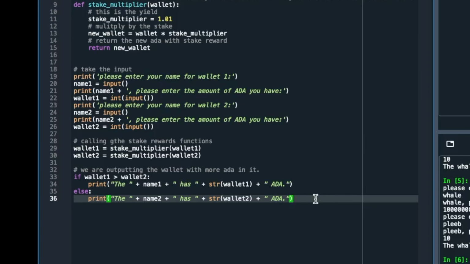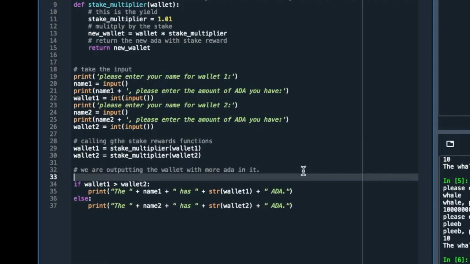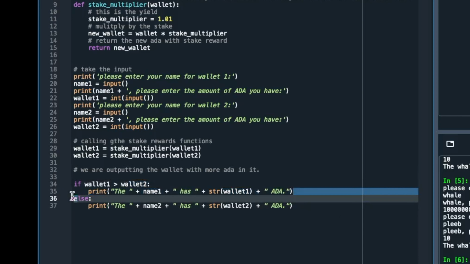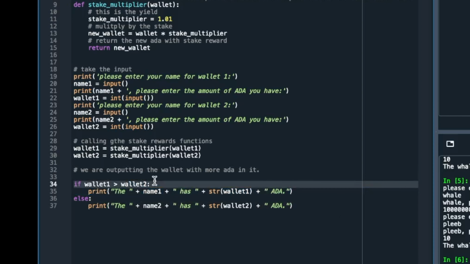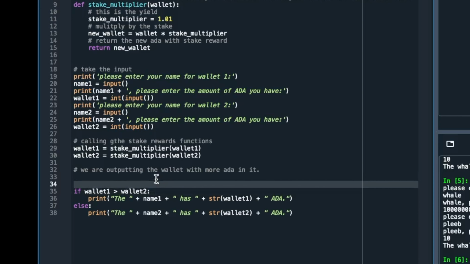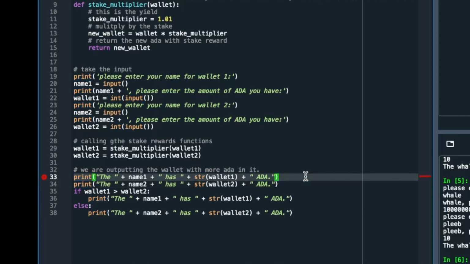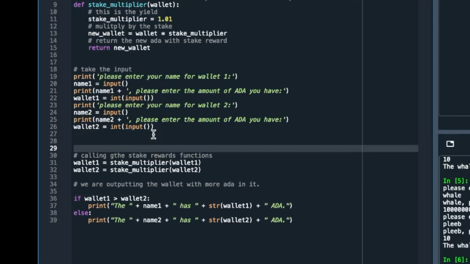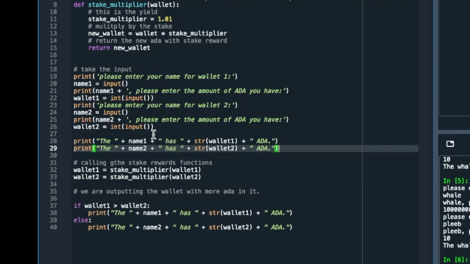So what I'm also going to do before I let you guys go is I'm going to fix this bottom part just to make it a little better, just because it's kind of lame. So what I'll do is I will go ahead and copy this. Boom. Put that there. Cool. So we'll do it like this. We're going to say the name 1 has however much ADA they have. The name 2 has that. And you know what? Let's do this. We'll actually take this and we'll put it up here. That way we can output what they have.